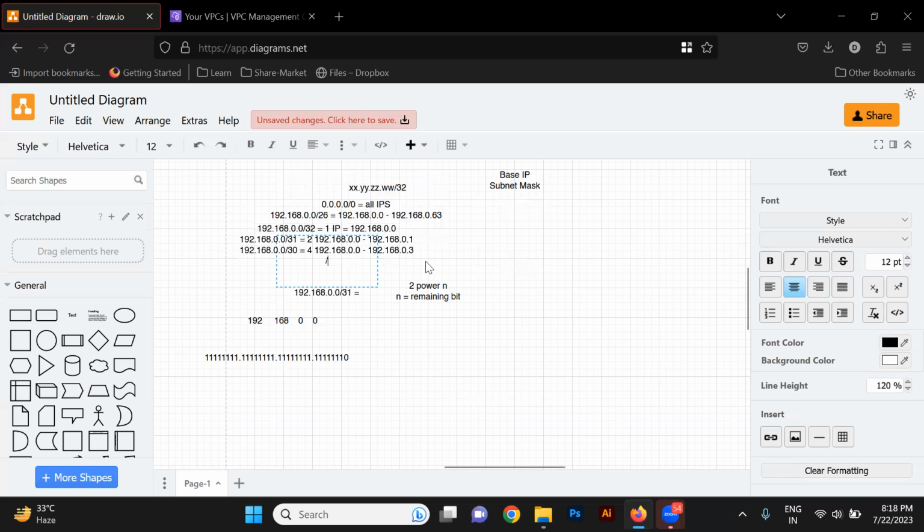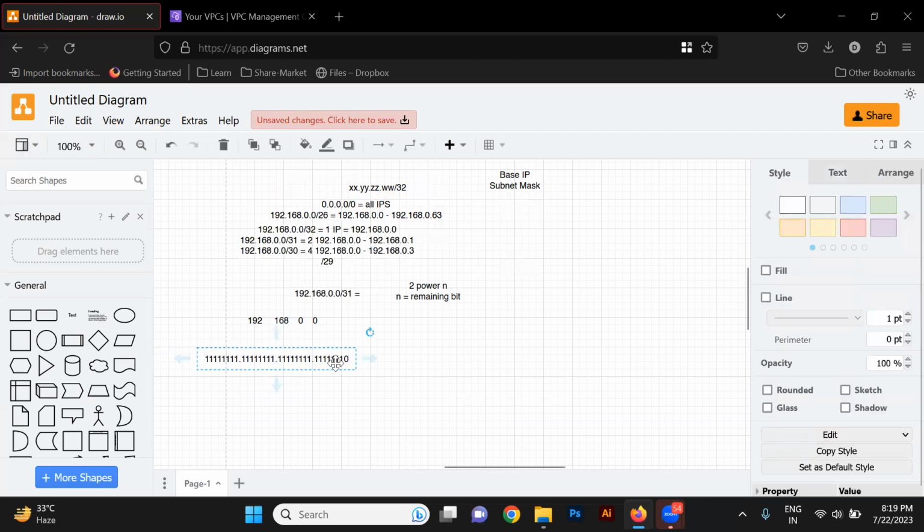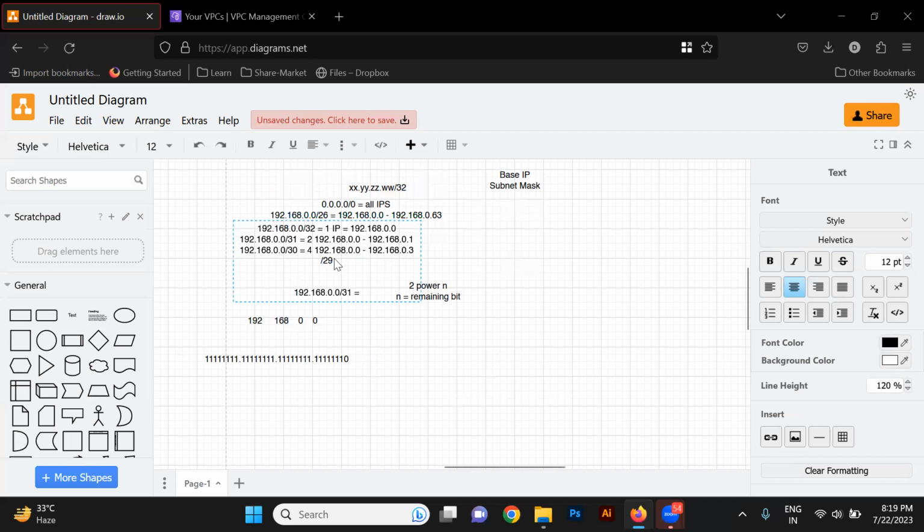Same if you go for /29 this time. /29 means obviously the first three octets are full. For the fourth octet, we have 3 bits which are not full. So 2 power 3 is equal to 8. Now we have a total of 8 IPs: 192.168.0.0 to 192.168.0.7. Right?